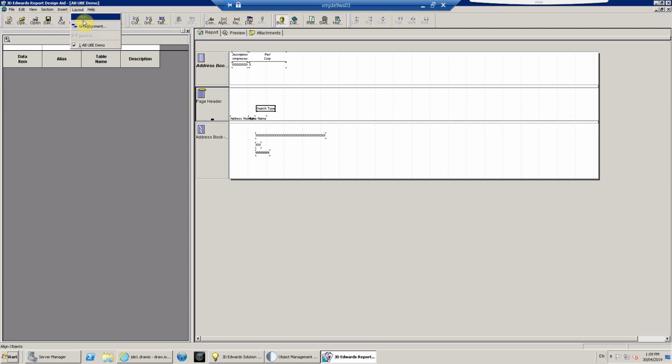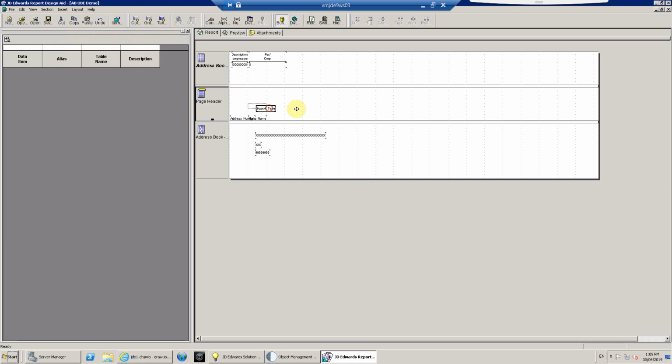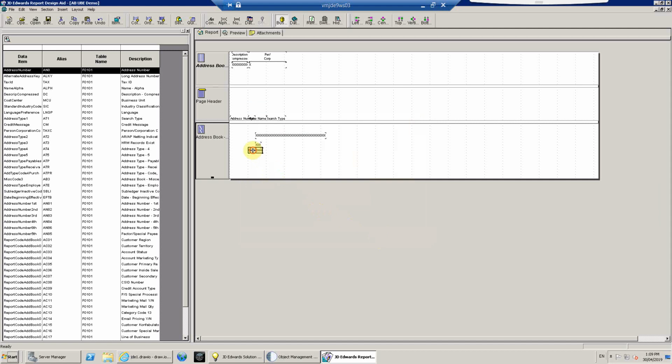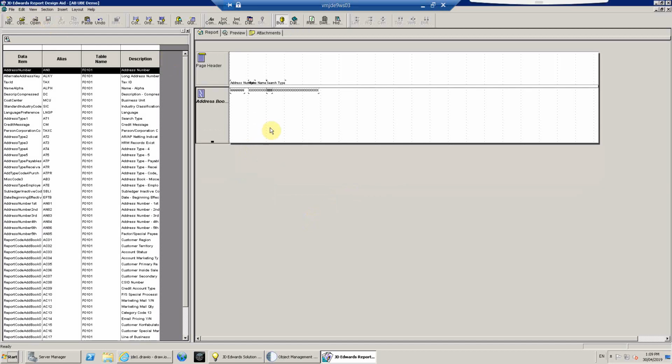Okay, so let's say we're building a CSV output. I got my address number, my alpha name, my search type, and this is my address number, my alpha name, and my search type. Save. So I'm going to remove this section, destroy. So now what it's going to do is run through every single record in the address book, and it's going to output the number and the name.